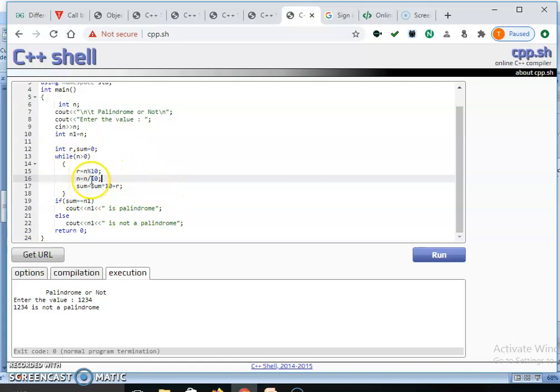Once we get the remainder, there is no need to keep it inside our n value. That's why we get the quotient, and that should be stored inside n also. When we repeat these steps, automatically we get the reversed value. That's why we repeat these steps until the n value is greater than 0.